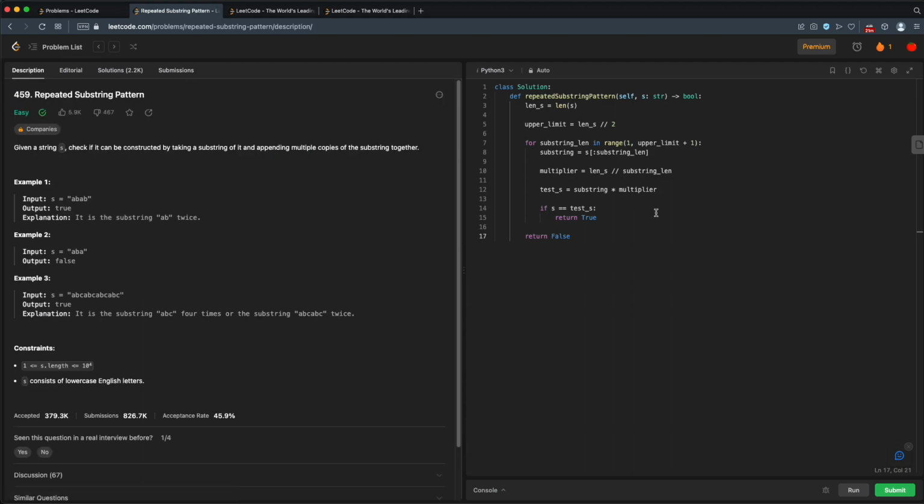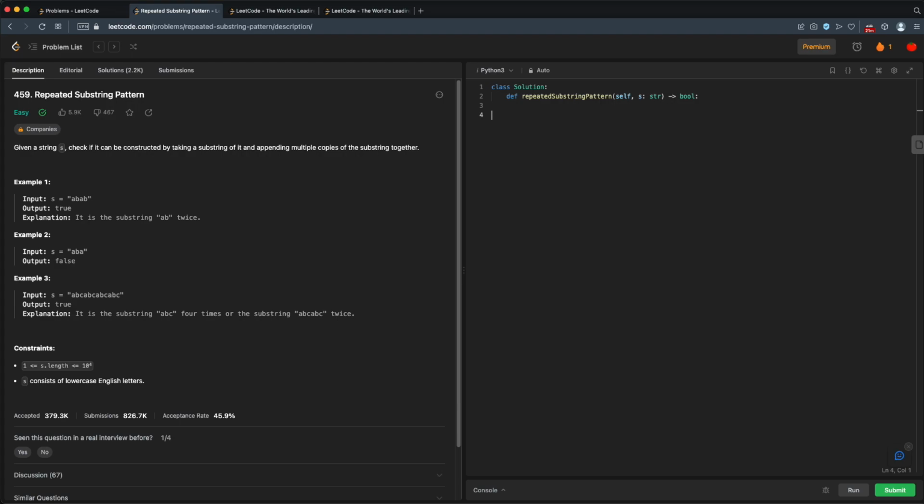All right, so this is the brute force solution. Just go through and try every possible substring. All right. There is another way to do this that's a lot faster, but it's going to take a little bit more thinking. So instead of doing all of this, let's just take a quick look at one of our examples.